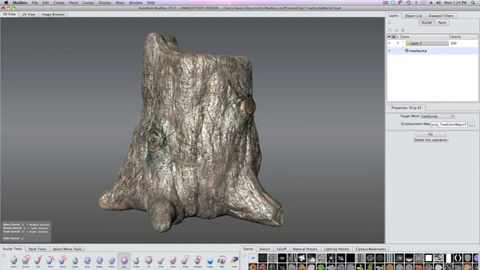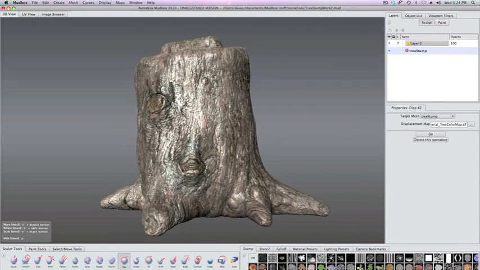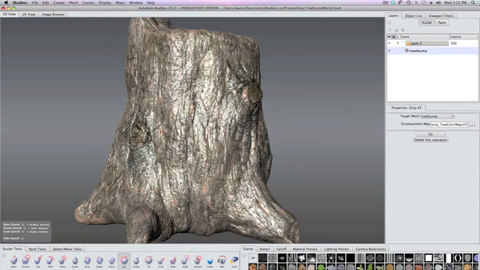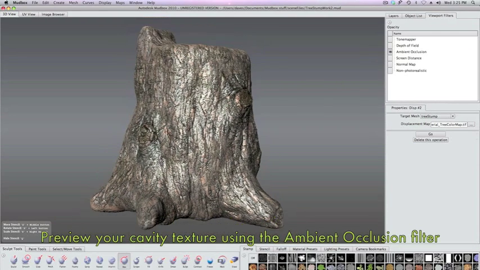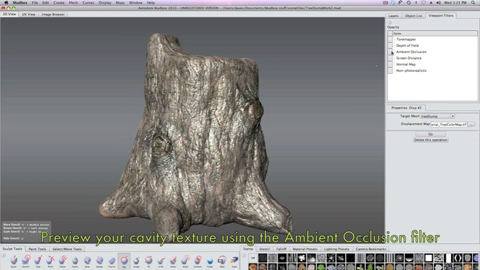After you press the go button, you're going to see that you've added some additional bark detail on top of what you've sculpted, based on what was in the image. So you can preview the cavity texture using the ambient occlusion filter.